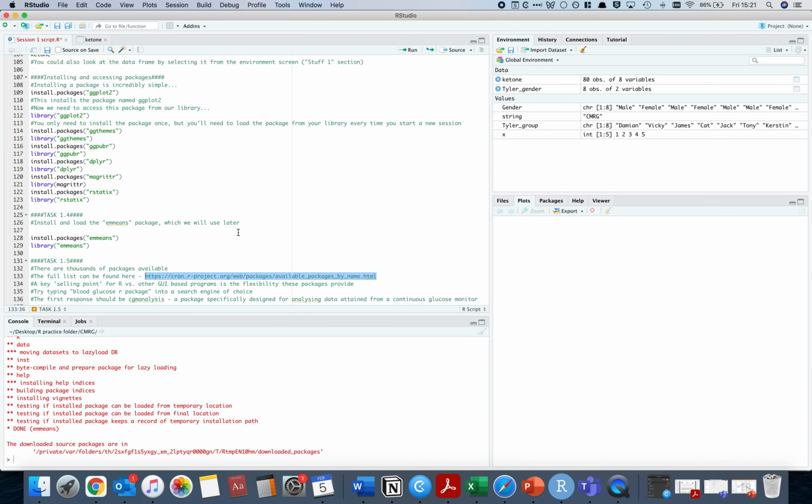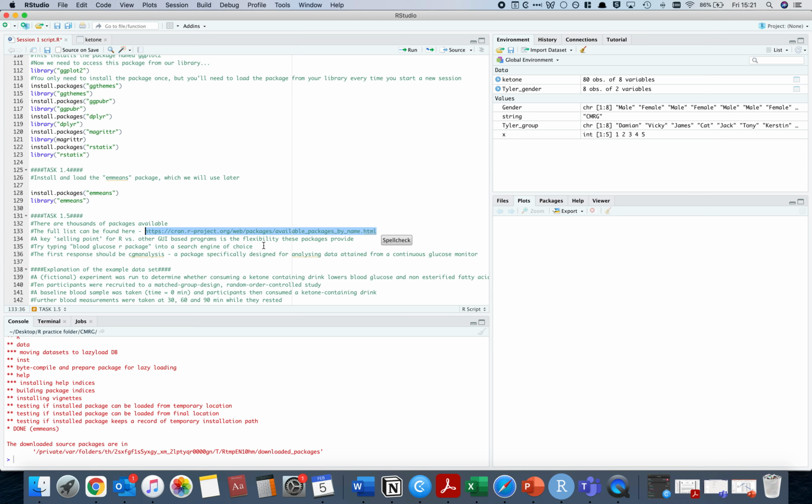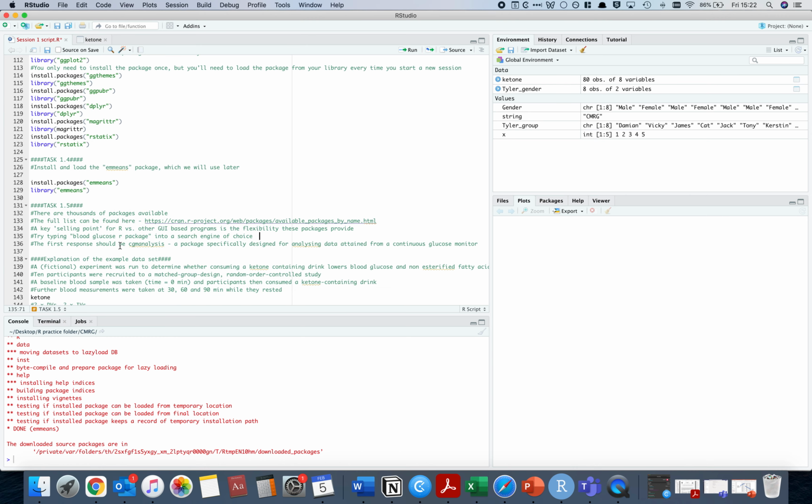Okay, moving back. So I guess the task here is, if there's something specific to your work that you think there could be a better way of analysing, then it's worth having a search online and seeing if someone has created a package that might be useful for you in your work.